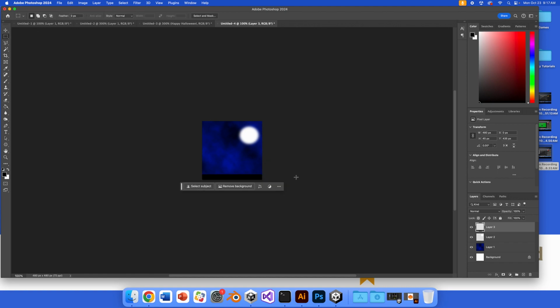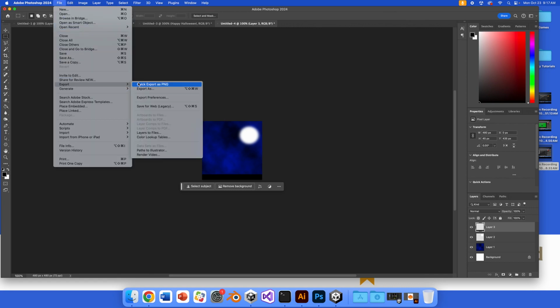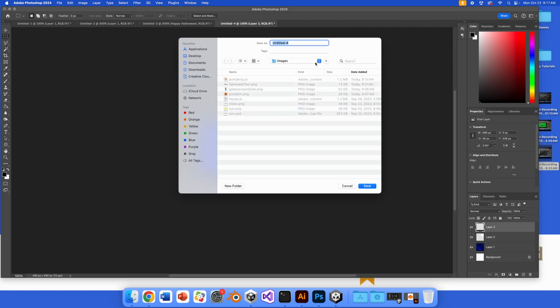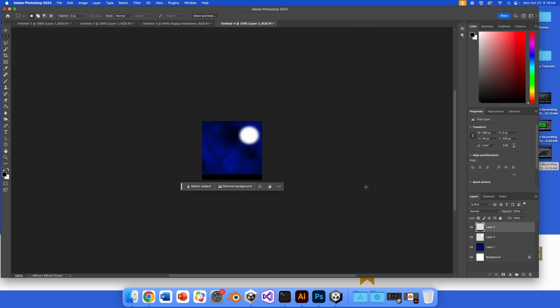I just wanted to show you these couple of techniques, and then from here you go File, Export, Quick Export as PNG, and put that into a folder that you're going to call Halloween Background. And I think we're ready. We have all of our assets to use and animate. So have fun creating a background for your Halloween GIF. Have fun.